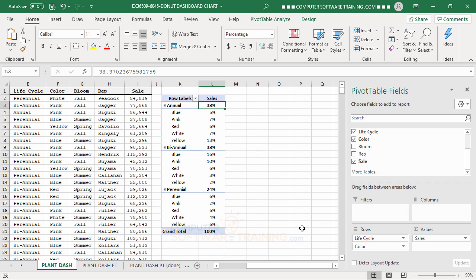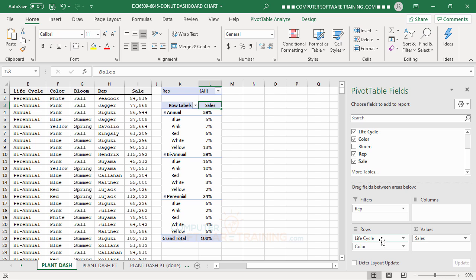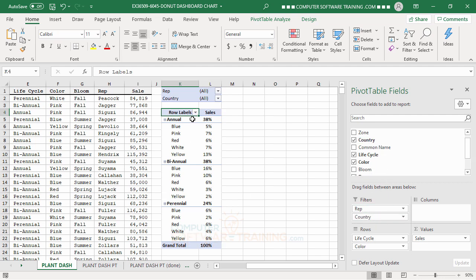So the way you get those filters in is we just take, let's say, the rep, which was the first one we saw, and drag that down into filters. There we've got that. And we'll also do the country. So we'll take the country and drag that underneath rep. And now we've got the two up there, all right? And that's all we have to do with that.